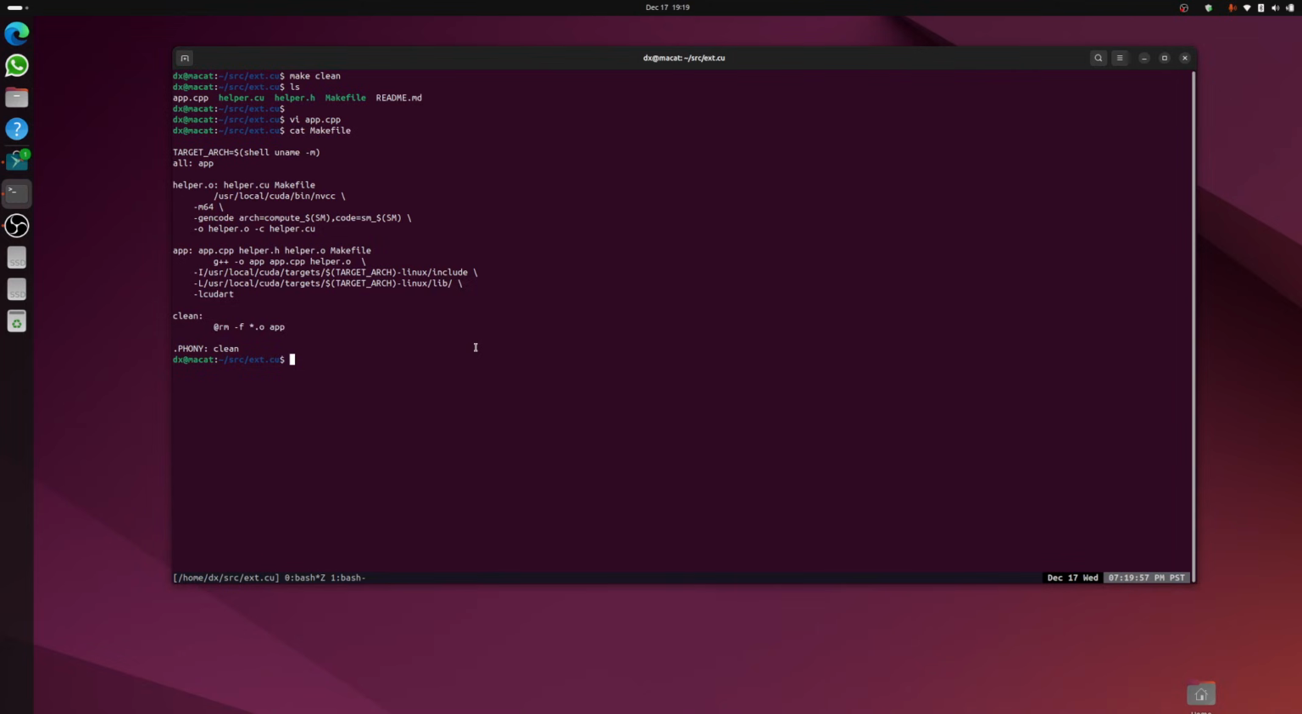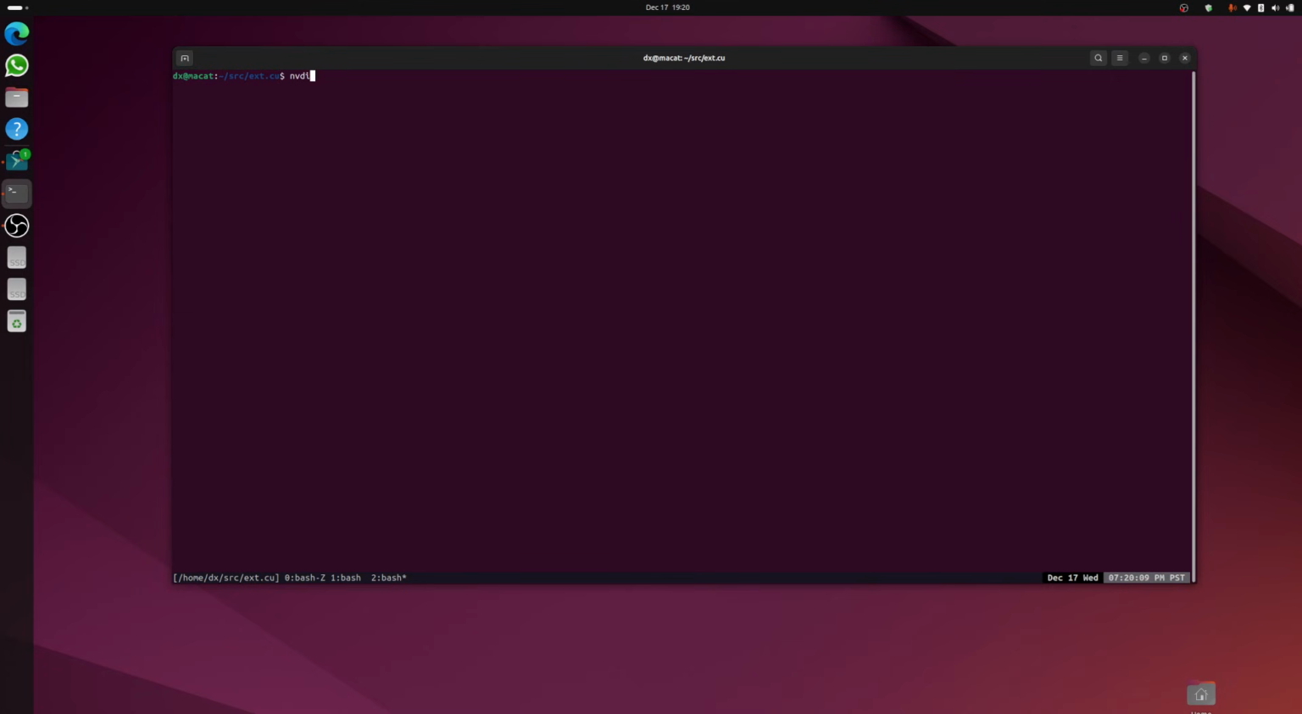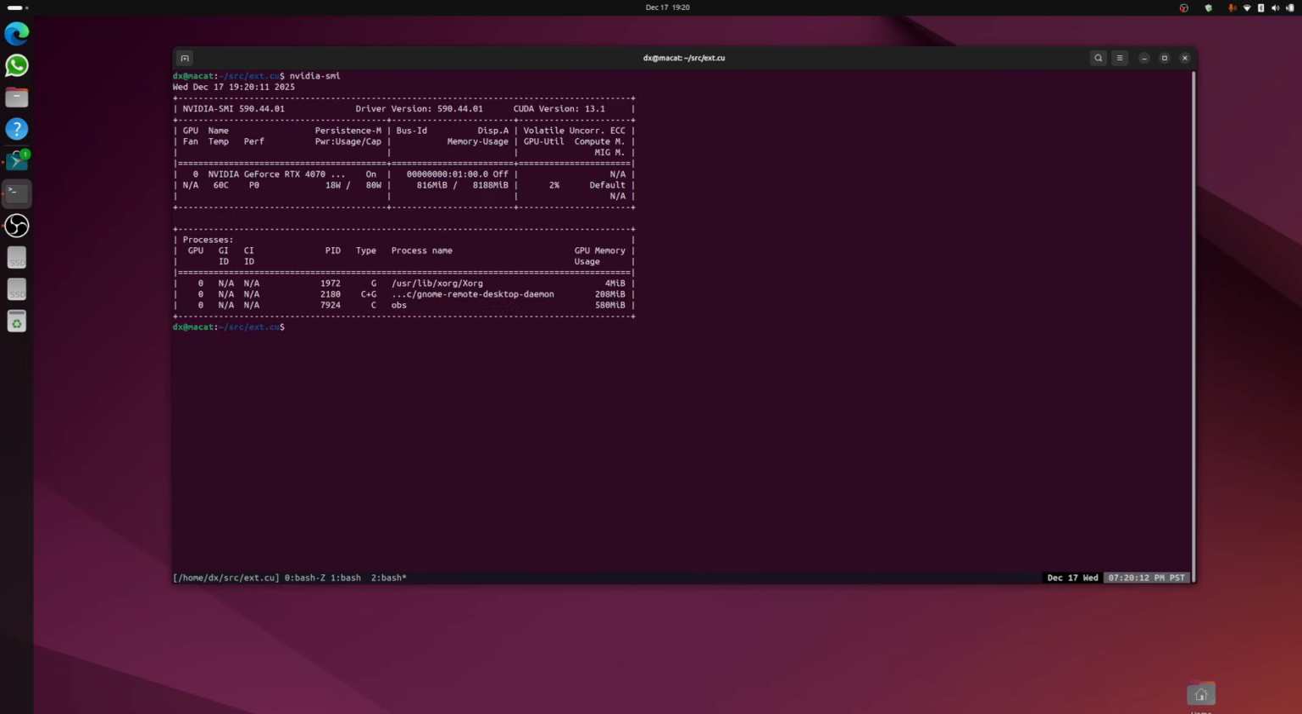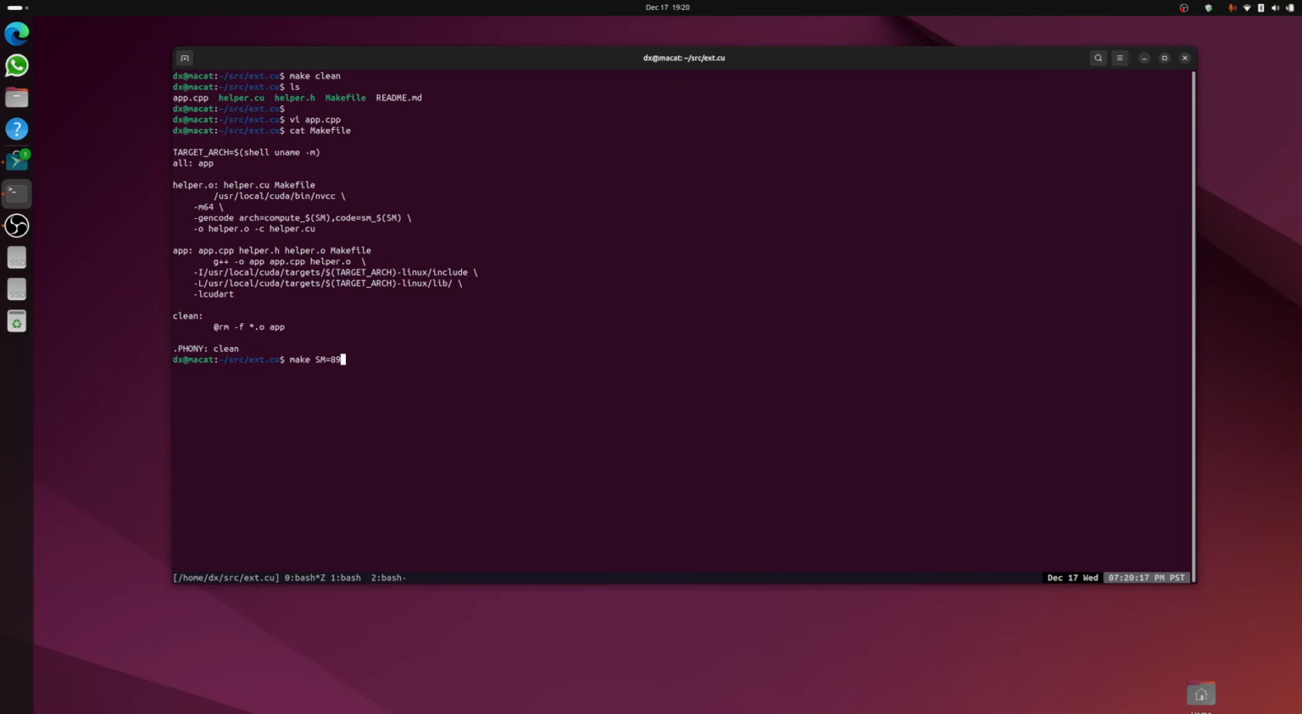So let's try to build this. make SM=89. 89 corresponds to the value of my GPU, which is, let me run nvidia-smi, a GeForce 4070. If this 89 here does not correspond to your GPU, then your program will not run. This is so low level that you need to tell it the correct value so that the gencode option of NVCC shall produce the correct binary. Okay, so enter.